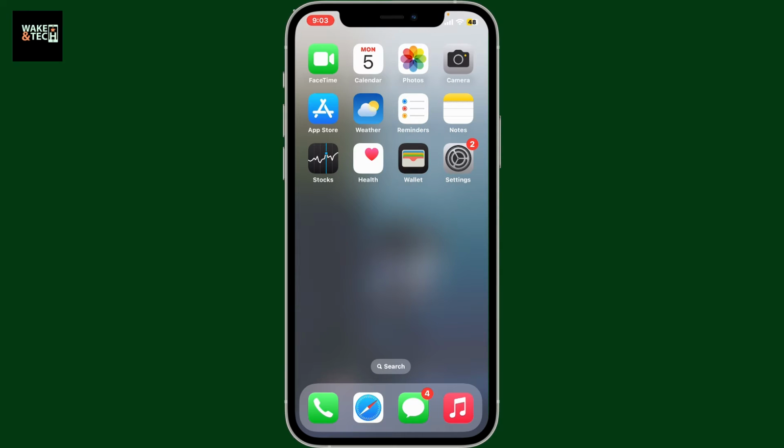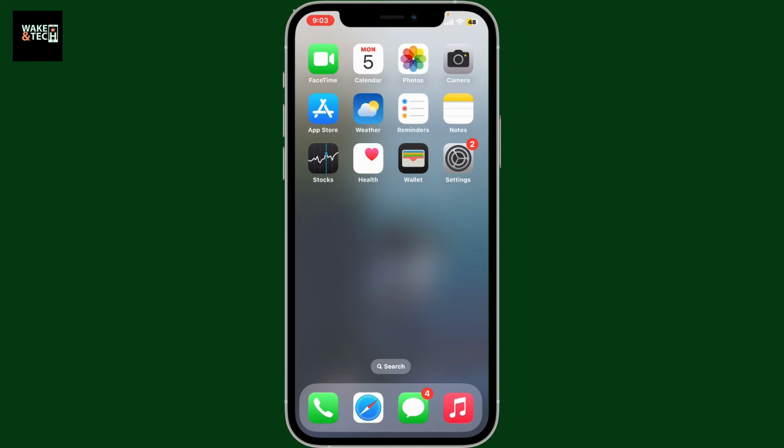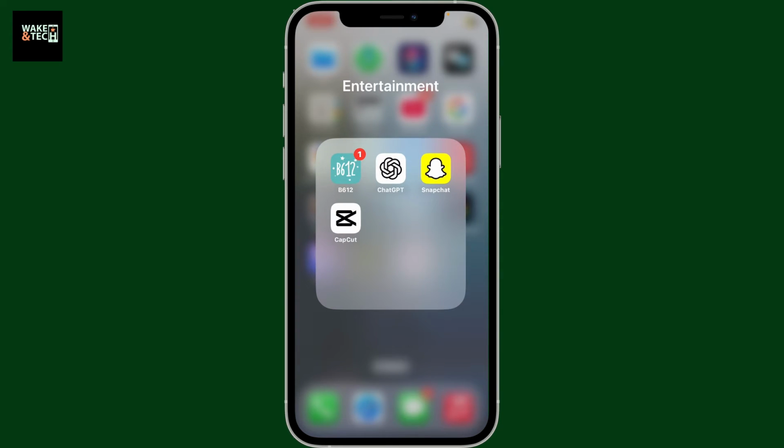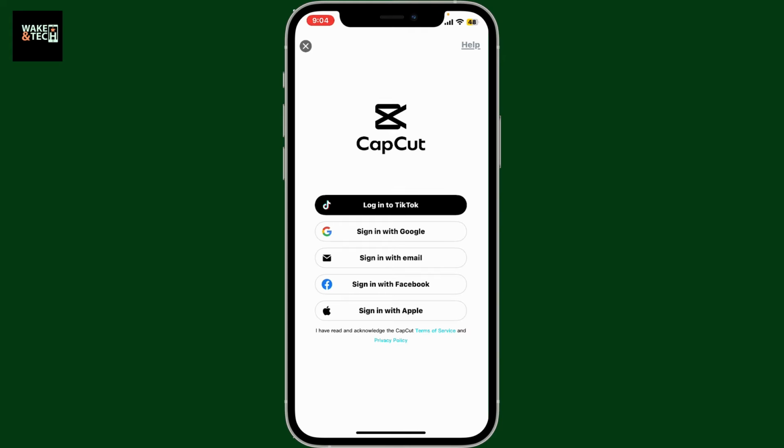Today we will be learning how to log into your CapCut account using your mobile device. So in order to log into CapCut, first of all, download and open up the CapCut application on your device, and right after you do that, you will then be welcomed with this login page.